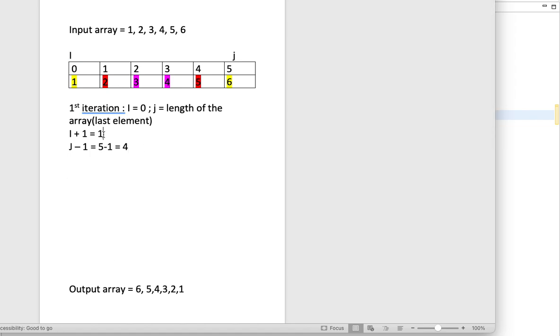Currently the i value is 1, so again i plus 1 equals 2. My pointer will be here in this purple color. Now my j will be reduced again. Currently j is 4, so j minus 1 equals 3. Again the pointer will move. But after this, if you see, currently my pointer i is at the 2nd index and j is at the 3rd index.